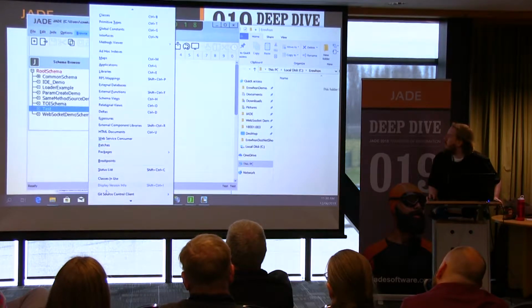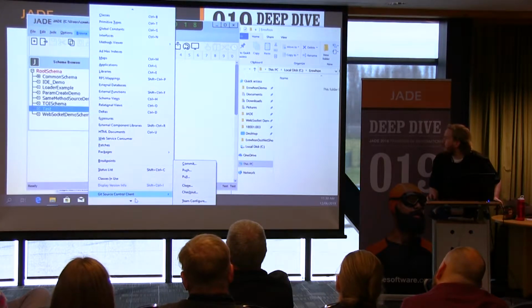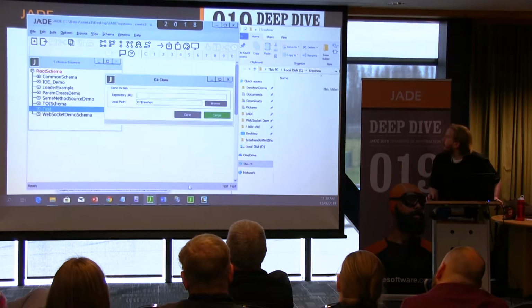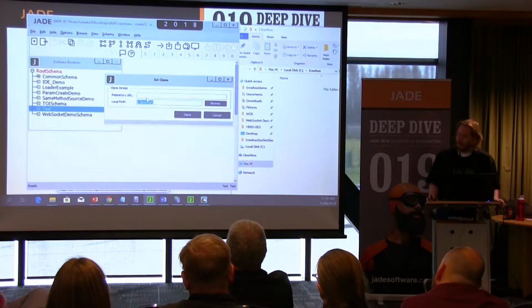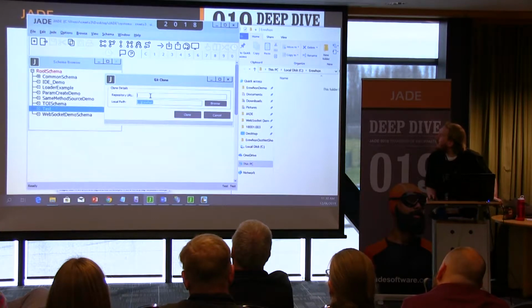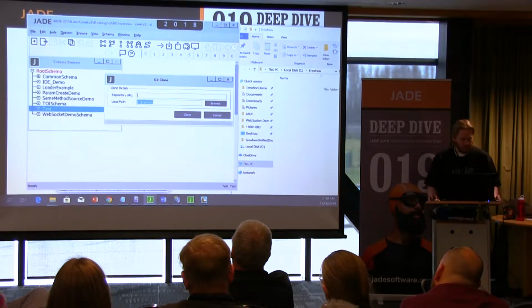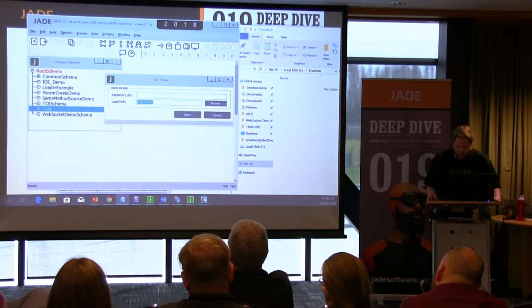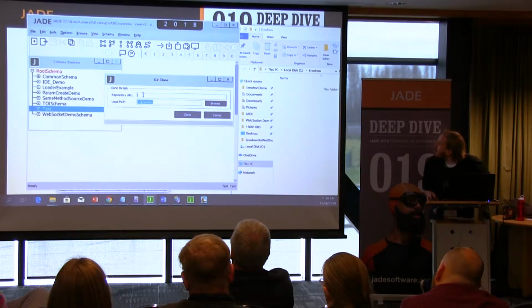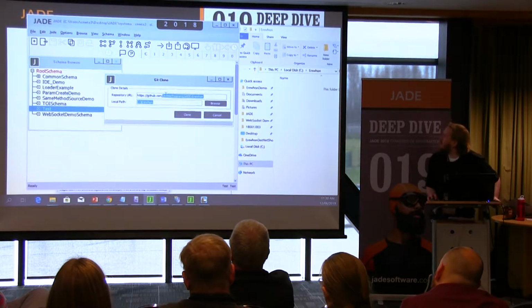I can go browse, Git Source Control Client, clone. You see, I've got a local path, that's going to be my local. And then for remote repository URL, I'm going to be using the Jade GitHub. So I'll just copy this from my text document over to my clipboard. I hate typing. Right, so this is the URL of our public GitHub.